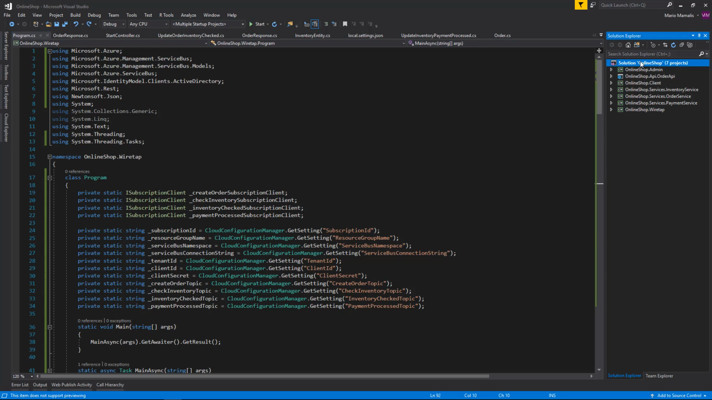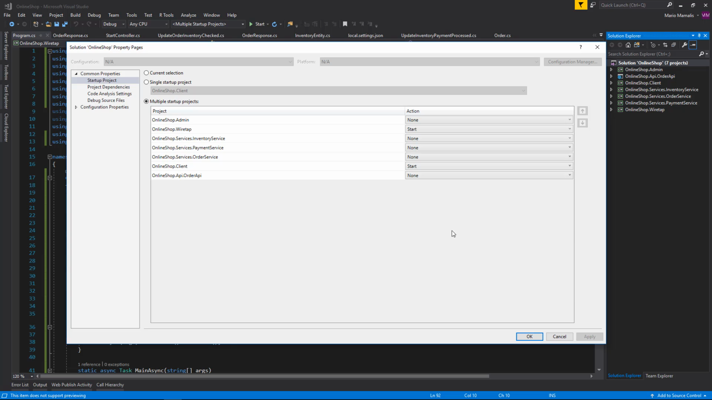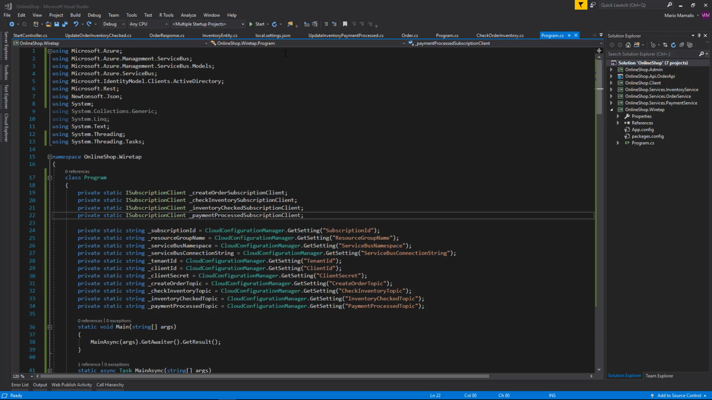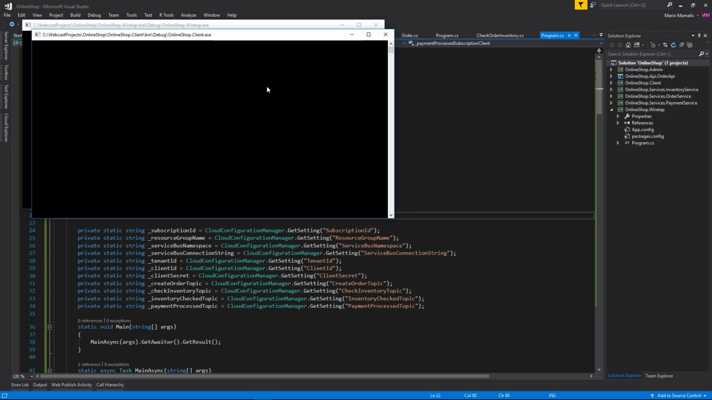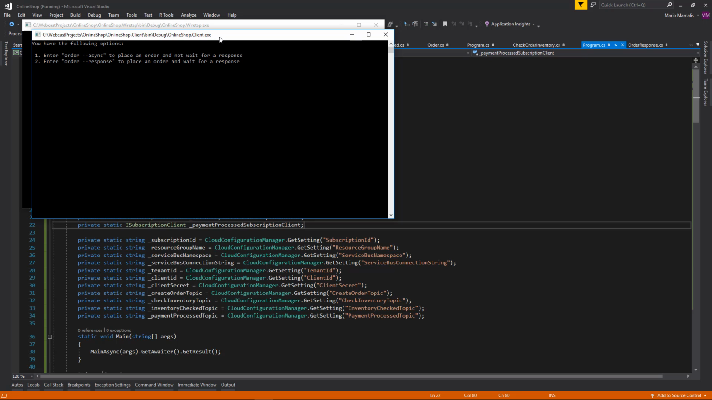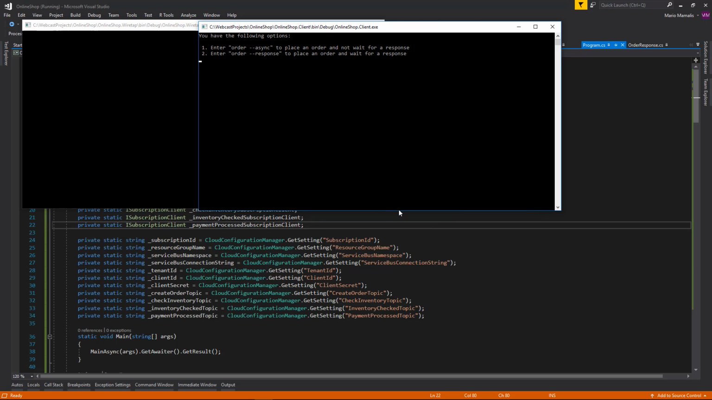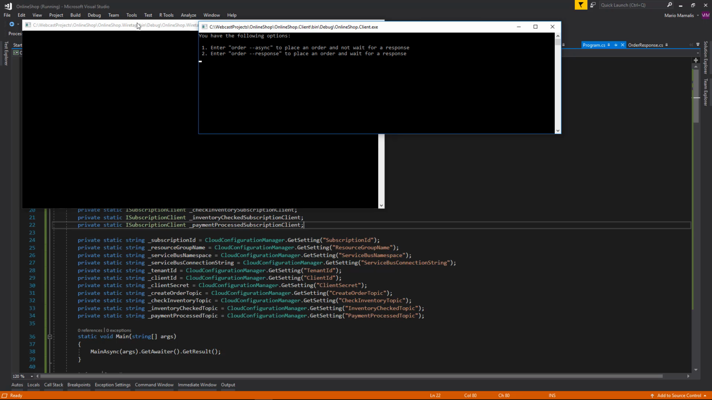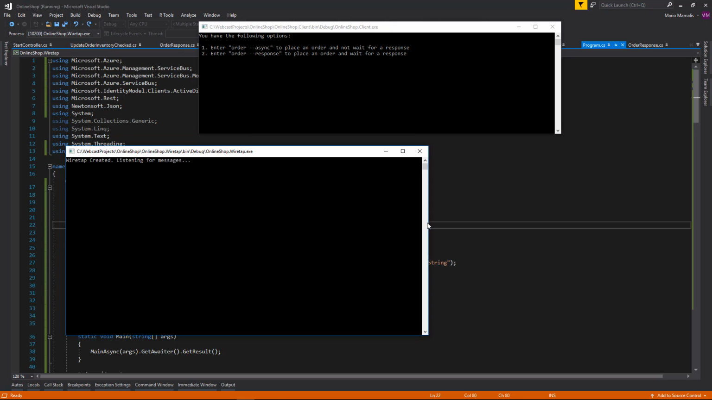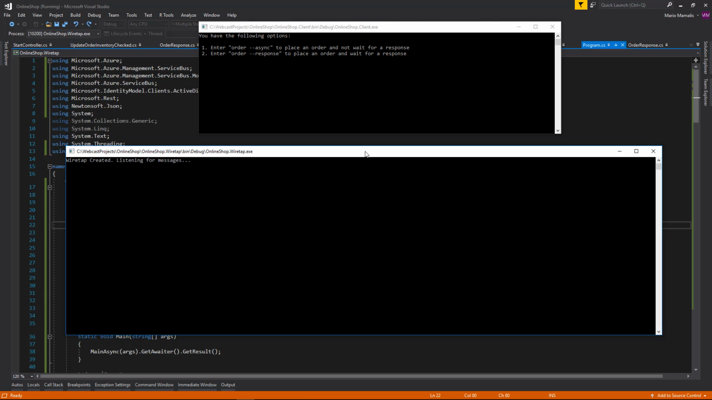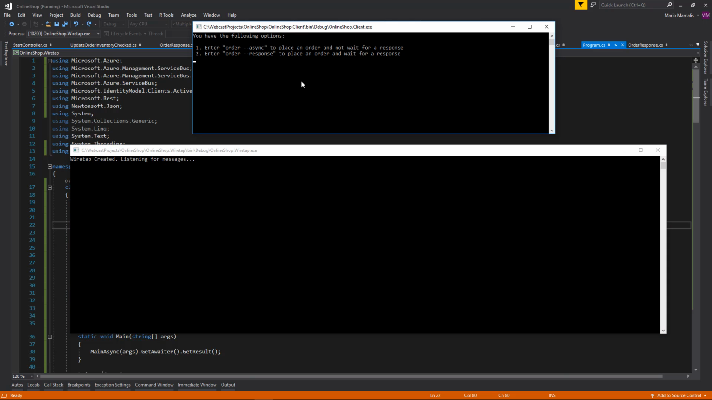Of course, in our solution, we have to make sure that we have the appropriate projects starting up. So we have the wiretap and the client. Everything else is running on Azure. So we'll go ahead and run the program. We see that both console apps are starting. Here at the top, we have the client where we can place our orders, and at the bottom, I will place the wiretap application so we can see the messages as they go through the topics. Okay, let's place an order that requires a response.